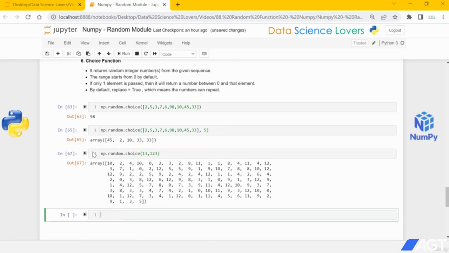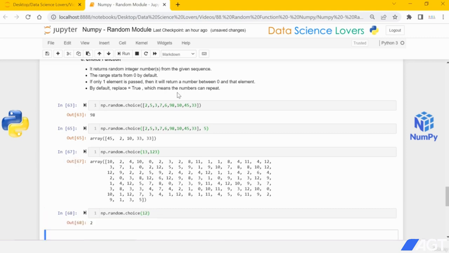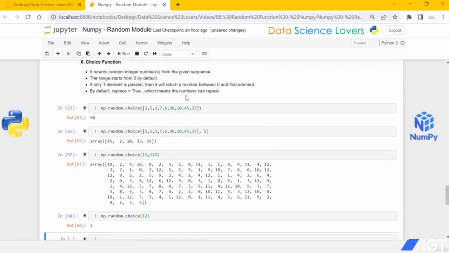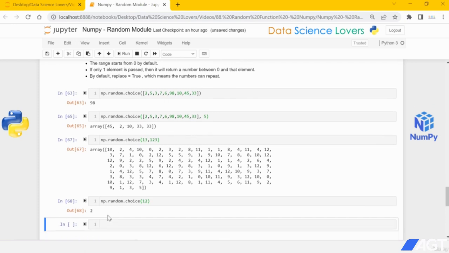Next, if I pass only one element in the choice function, np.random.choice, if I pass only one value like 12, then it will return a random integer value between 0 and that element. Element is 12, means it will return a random integer value between 0 and 12. Next point is by default replace equal to true, which means that the numbers generated can repeat themselves.